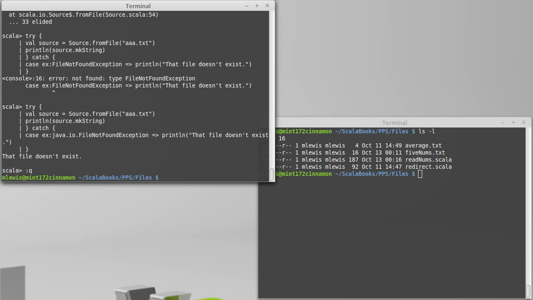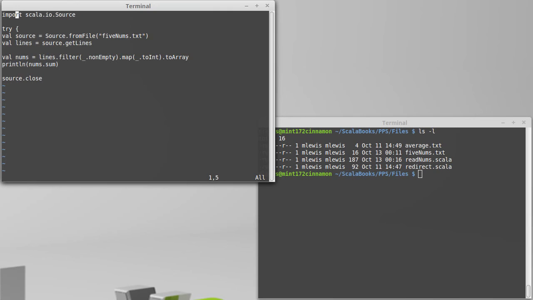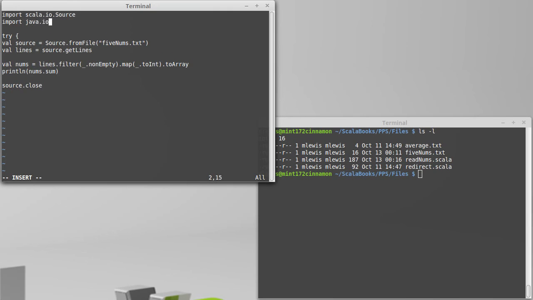So we would wind up, let's go back to our readNums.scala. We had a source here. Previously, we did not deal with the exception. And I'm going to go ahead and import java.io, and I'll import everything from java.io. Catch. The exception that we expect might happen here is a FileNotFoundException, in which case, for this code, we'll just println the file wasn't found, and then I can close my catch.